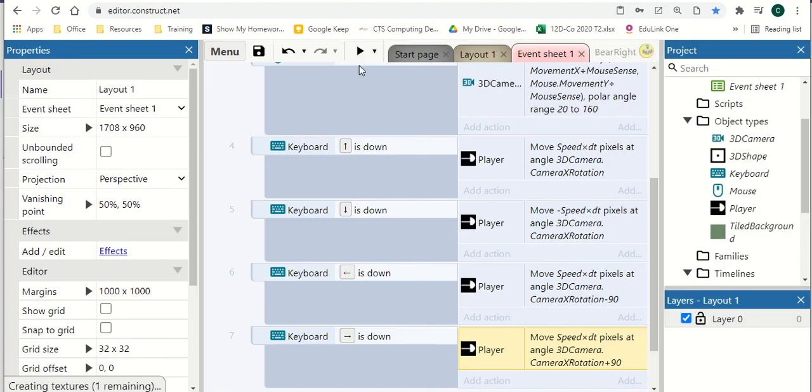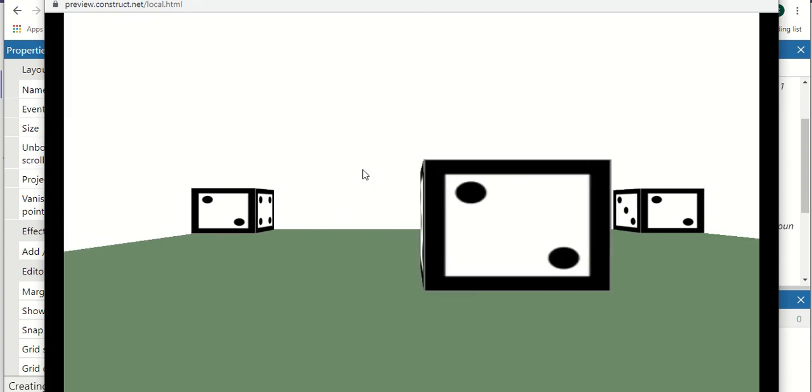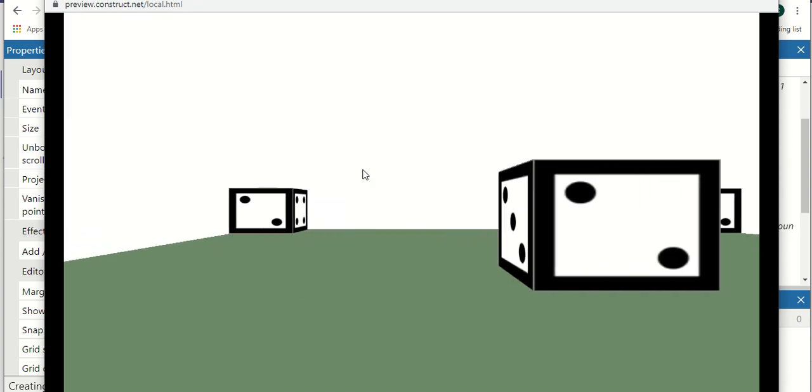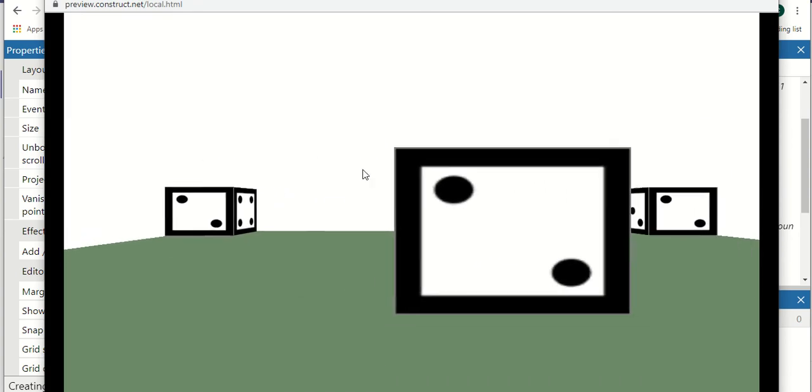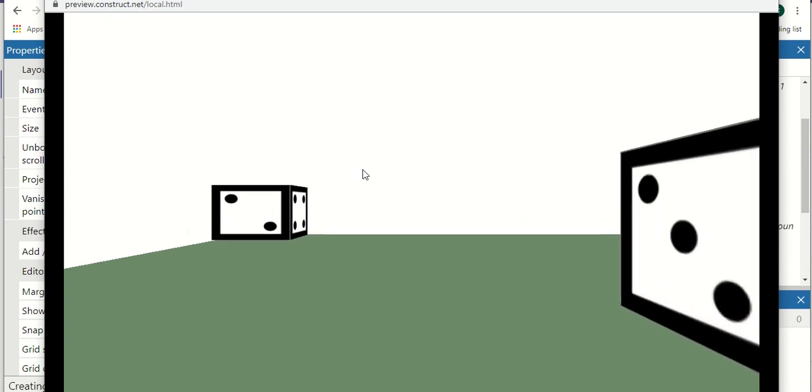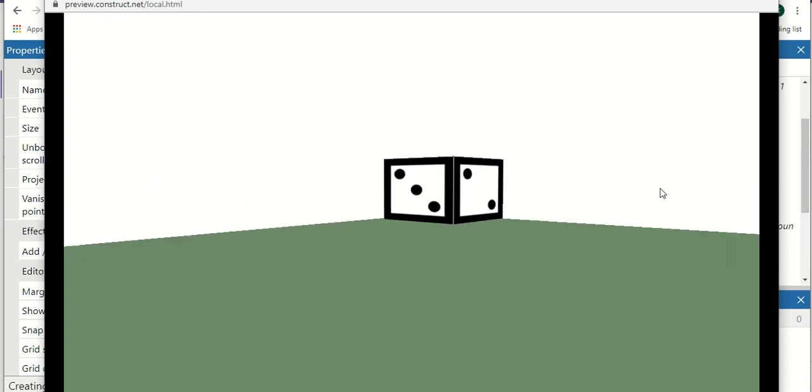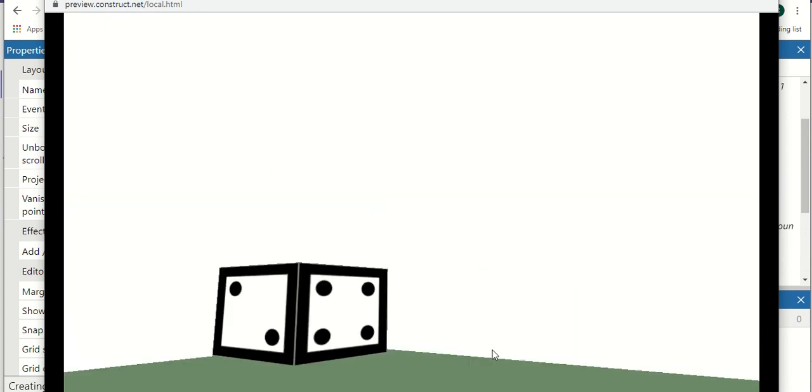So all that done, making sure you've got up, down, left and right set up, we can run this now. And you can see left and right is more of a strafe. And then we can move forward and back, so we can move around our level. We can also use the camera to rotate and look about as well.